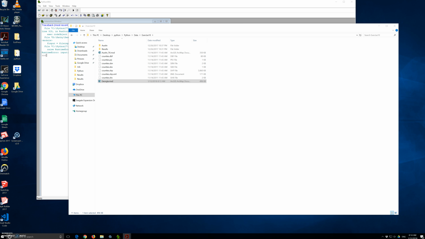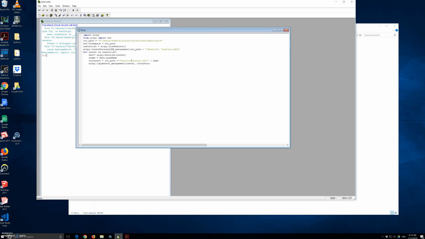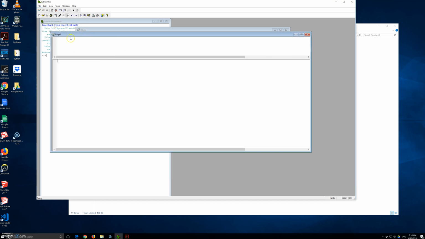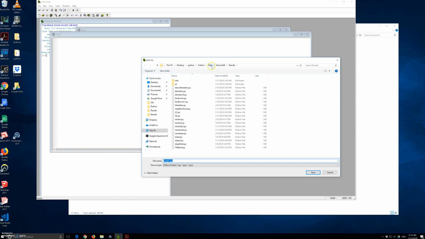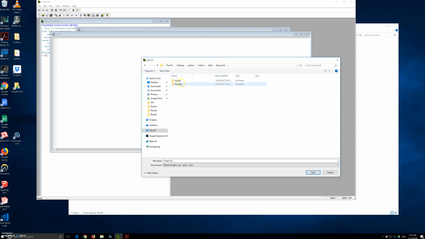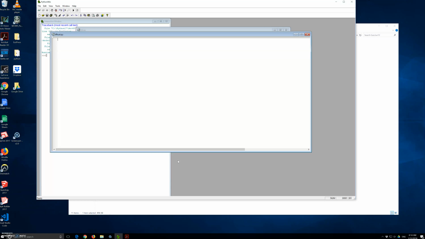Now we're going to go back and create a new Python script. In Python Wing, click New, click OK, and I'm going to go to File and Save As. All right, so it will be Data, Exercise 10, Results folder, and we will call it DF List. Save. All right, the first one.